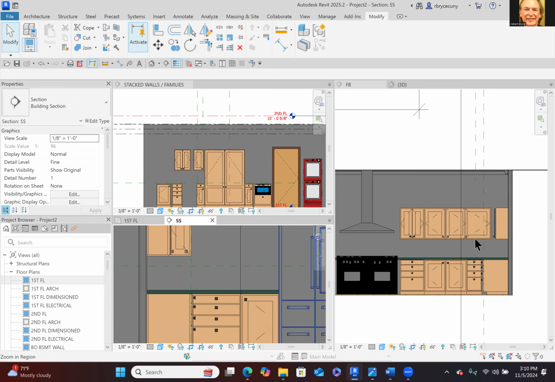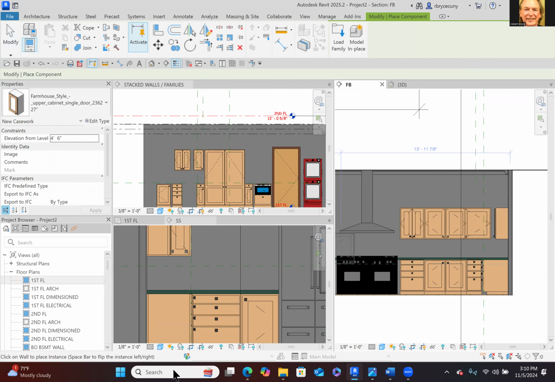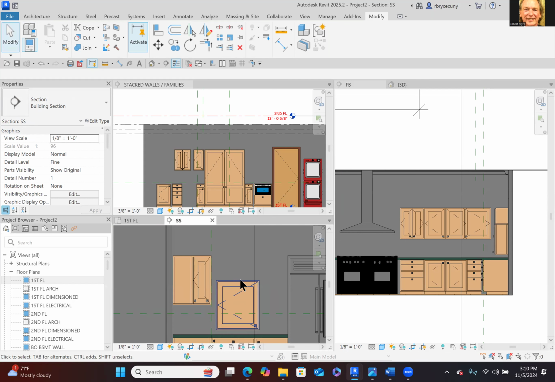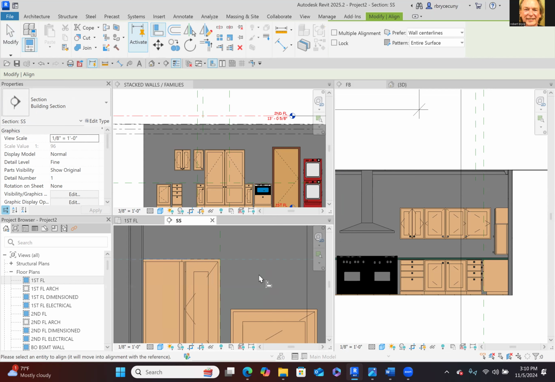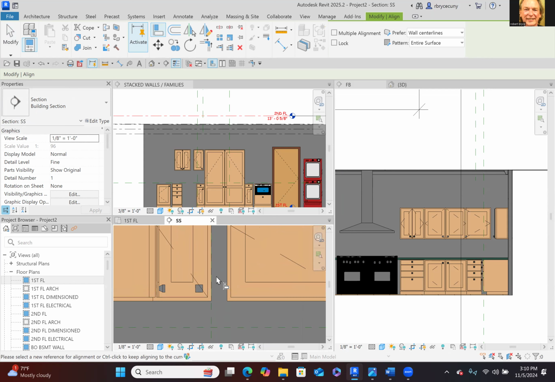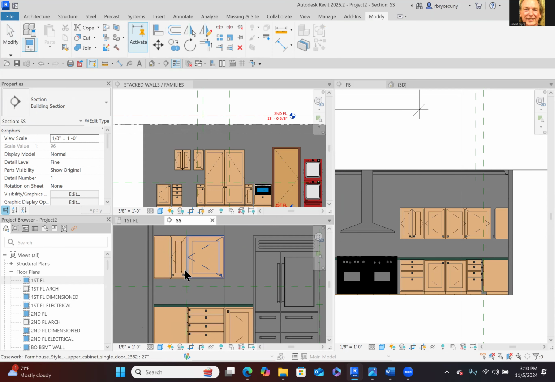What is this one? 27. Highlight it, create similar. We can put it in this view, and let's do that. There it is in that view. But now it also needs to be aligned here, just a little extra work, where it automatically would have put it at the right elevation had we done it in a floor plan.